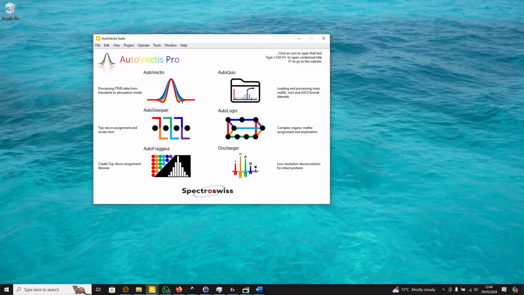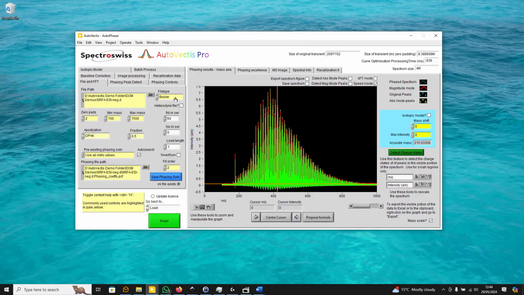So as usual, we'll start with the AutoVectis splash screen. We're going to be processing Bruker files from the transients onwards, so we'll need to start in AutoVectis. Whenever you want to batch process files in AutoVectis, first of all you need to process a single file individually. So in the file path control, I'll select a single file from the folder that I intend to batch process.